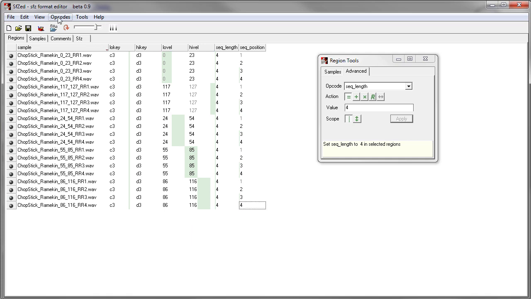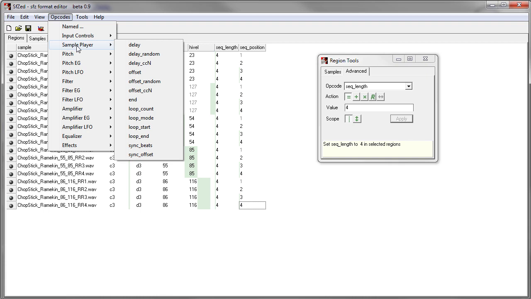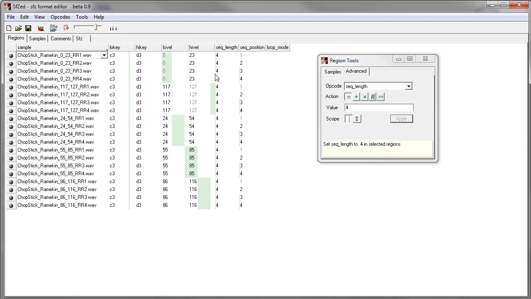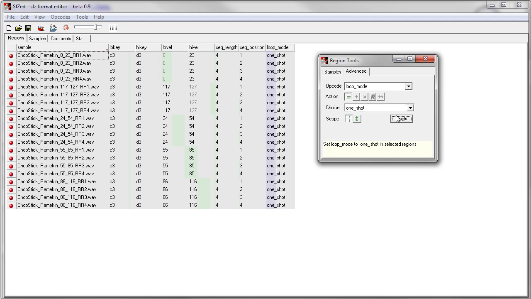I'm going to jump over here and add another opcode, and this one is sample player loop mode. I'm going to select all of these, come over here to the region tools window, select loop mode, and then set this to one shot. And this will make sure that every time I press a key, it's just going to play the sample and it's not going to get chopped off. I'm going to click apply here to apply that to these samples.